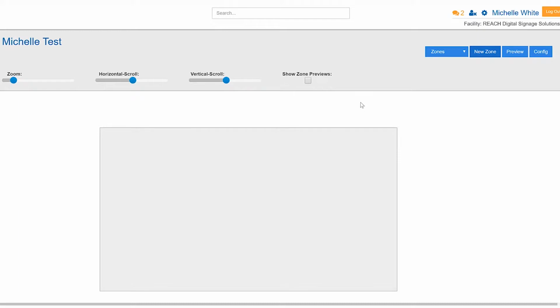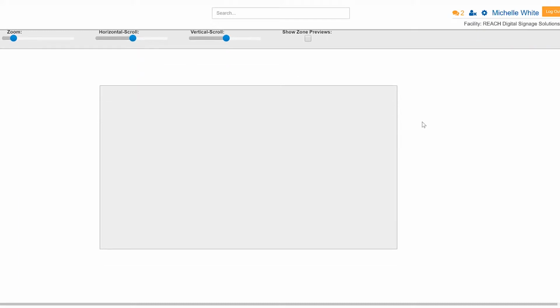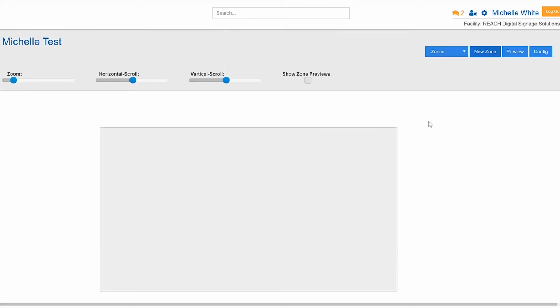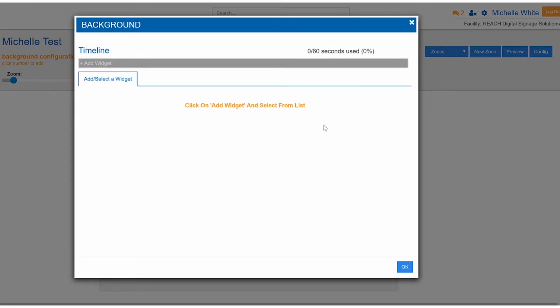And then we'll cover the show zone preview in just a sec. All right, so the second step now is to add the widget. So how do I do that, right? I can do it in 2 ways. The first way is I can just double click into the zone, which brings me into this pop-up.